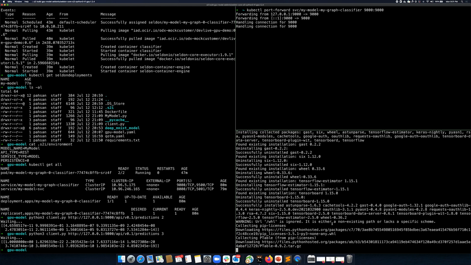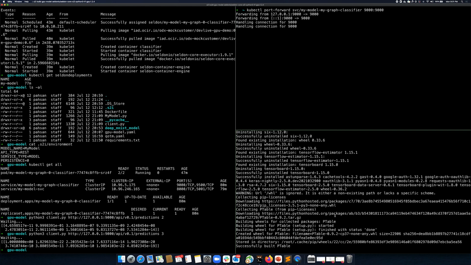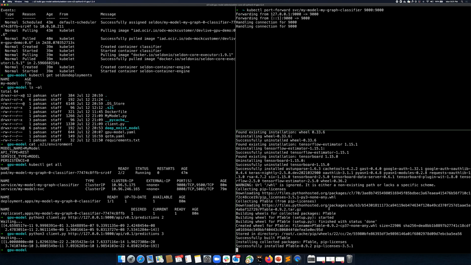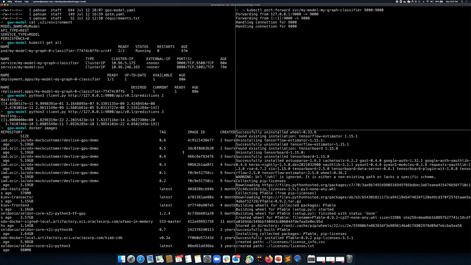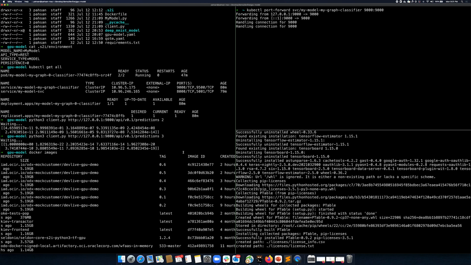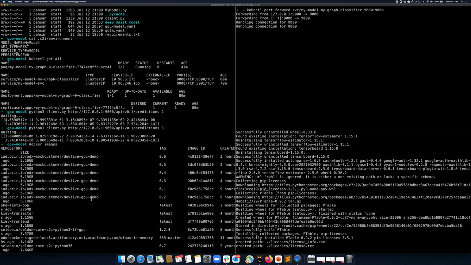You can see on this right-hand side that it's still building this image. This takes a little while. It takes about 6 minutes in total. These images are pretty big because they have quite a lot of dependencies. So it's around 5 gigs, which is pretty darn large.